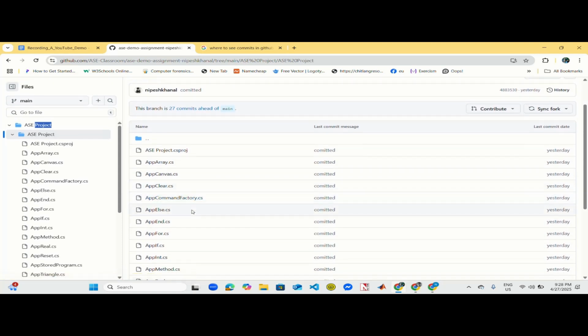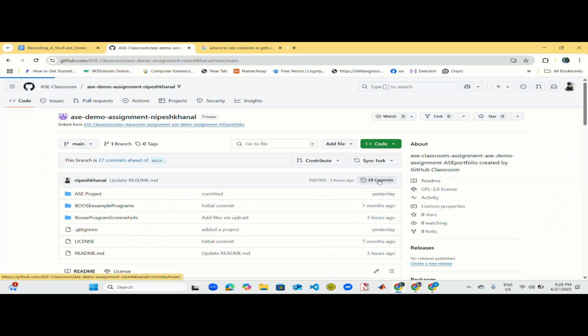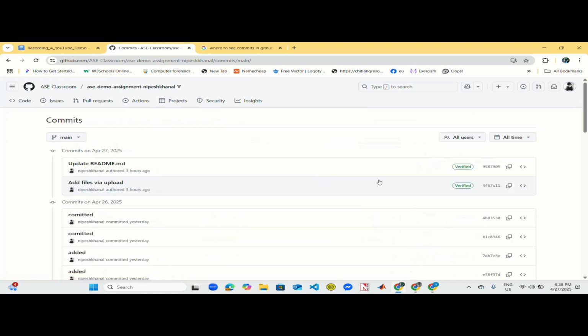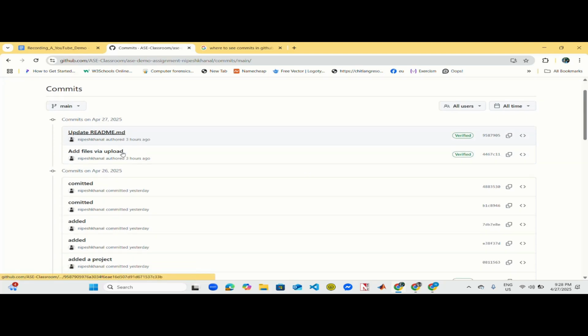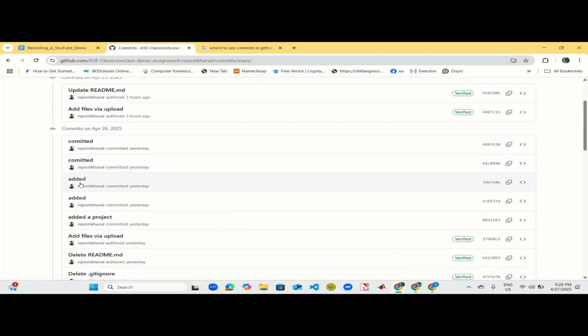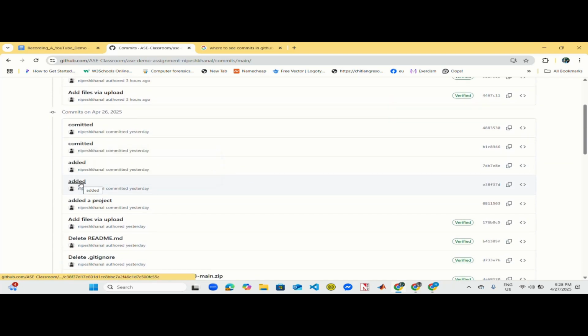I have multiple commits, all with meaningful messages to track my progress. These are some of the commits that I have made while working on this project. I think good commit practices help track a project's development and make collaboration easier.